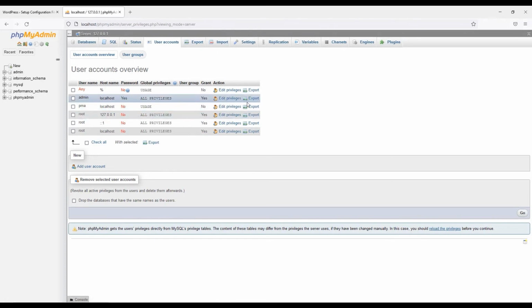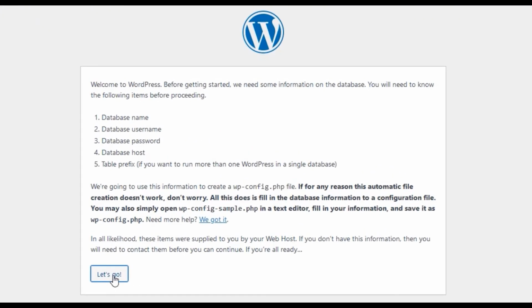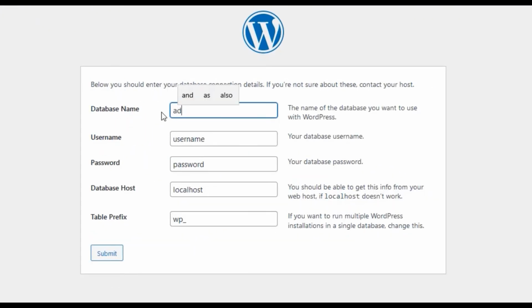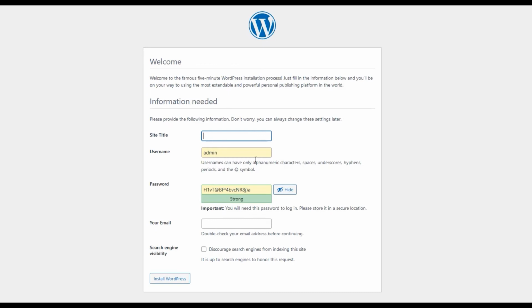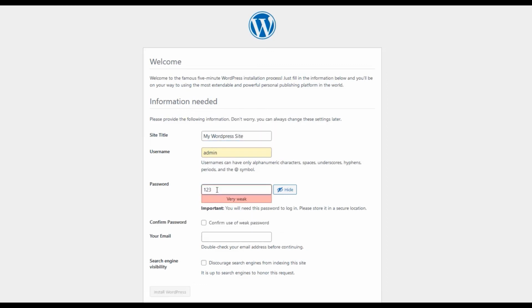Next, go to the WordPress installation directory and say let's go. Here you need to paste the database details. The database name is admin and the username is also admin in my case, and put the database password, and the database host will be localhost only, and say submit. So now run the installation, and finally you need to provide the website title. Here just type any site name. For the username, admin, you can change it to anything, then the password, and finally put your admin email.